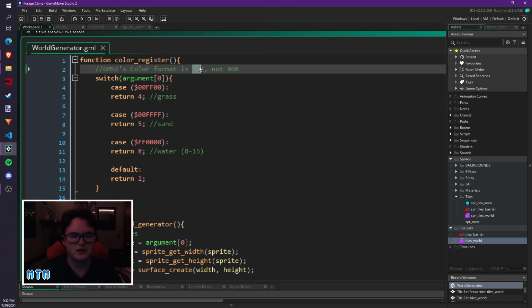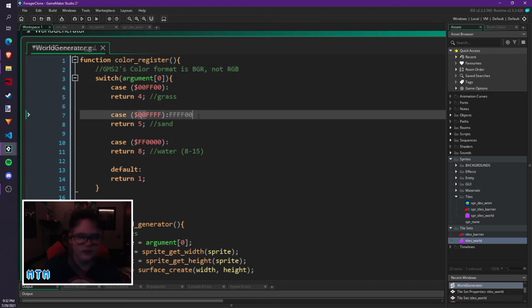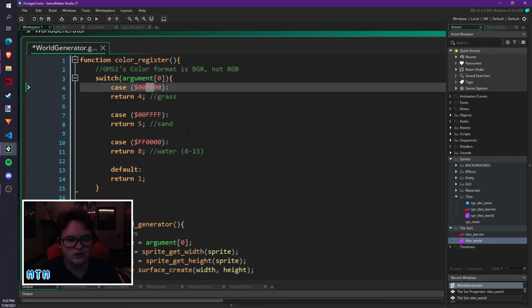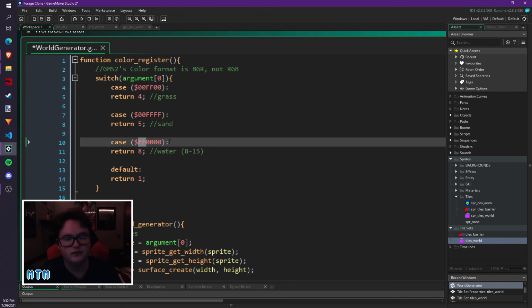For some reason, when you're working with some specific stuff with Game Maker, it uses BGR, which is just the opposite of RGB. So what we do is the two zeros, which define the blue color, we just simply put them right here. And the two Fs that define the red color, we just simply put them right here. And as you notice, the two green values stay the same. This is basically how we reference sand. Then right here, just pure green is grass, and then just pure blue is water.